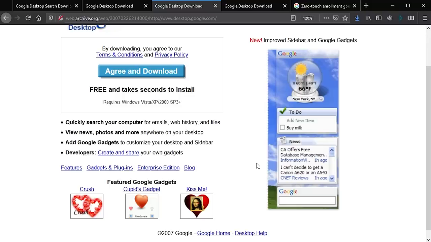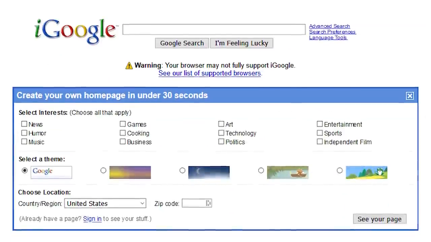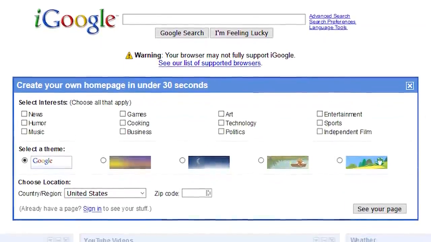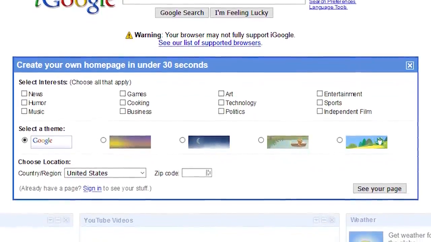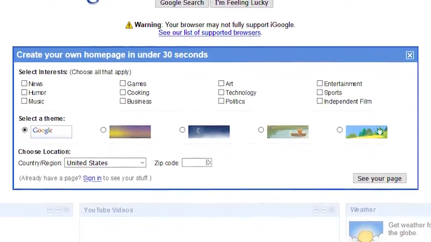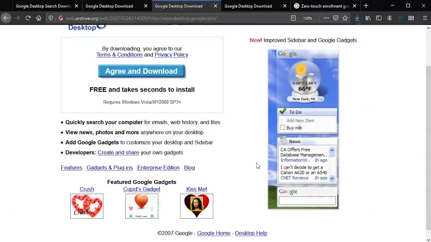Now, these were also available on the iGoogle homepage. You remember that? Yeah, that was that customizable homepage that Google offered. It's not around anymore, but you could also use Google Gadgets on your customizable homepage, which was pretty cool. But obviously, from this webpage, you can see they could be used in Google Desktop as well.